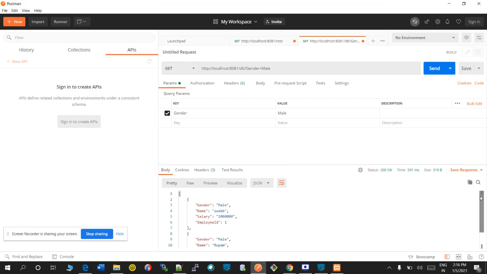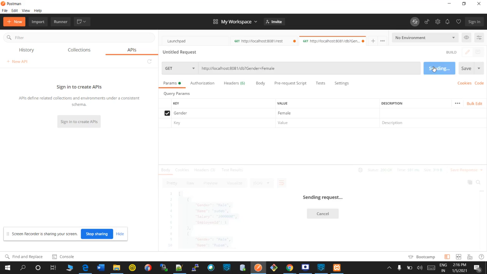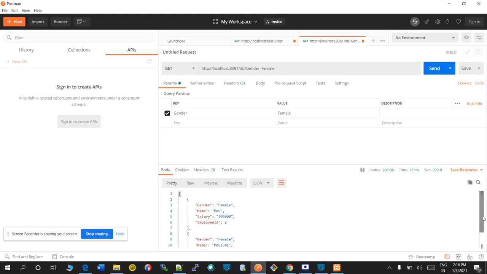Here is the output. So two entries have the gender equal to male. So here is the output. So we put female to get the output of female employees.